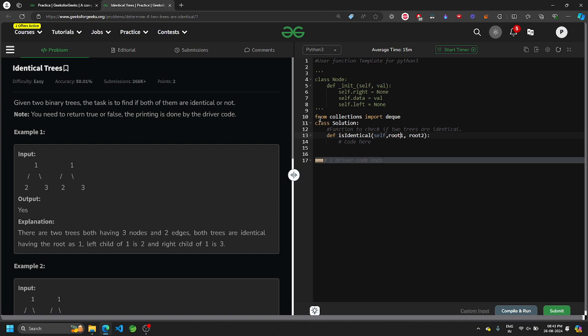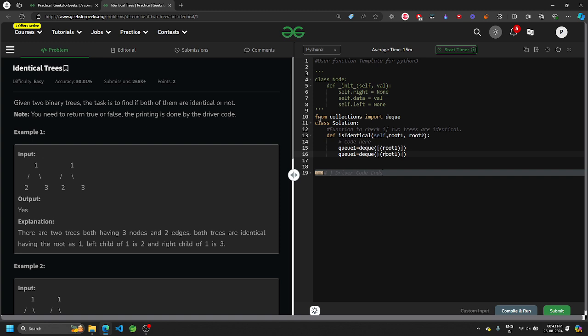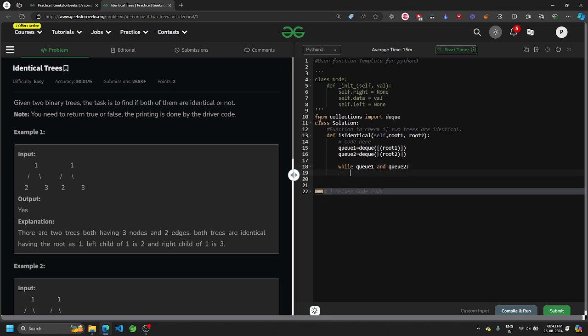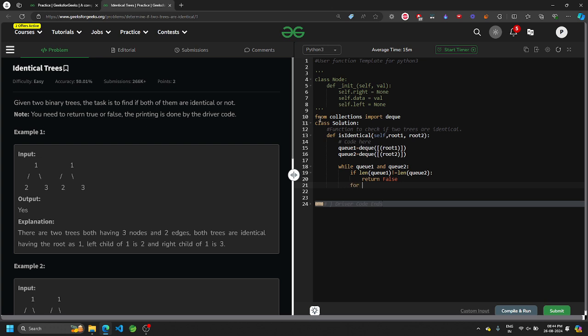Again, this is pretty standard level order traversal. Q1 is a deque of root1 and Q2 will be a deque of root2. While Q1 and Q2 exist, if at any chance the length of Q1 does not become equal to the length of Q2, that means there was some extra node which we added, so we will return false. Also, in the for loop over the range, it does not matter which length you use, because by now it will be validated that Q1 and Q2 have the same length.